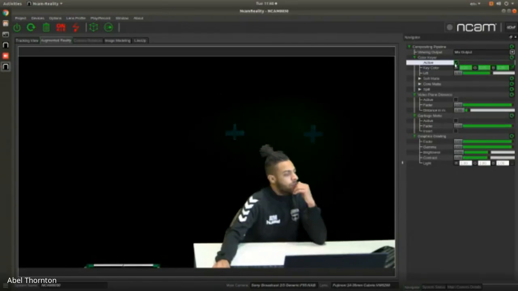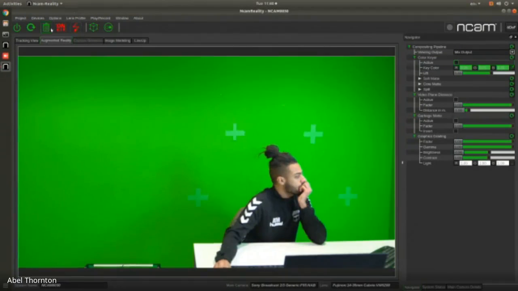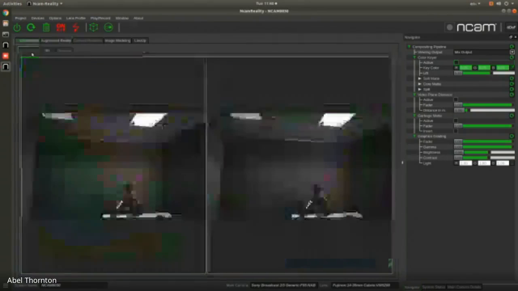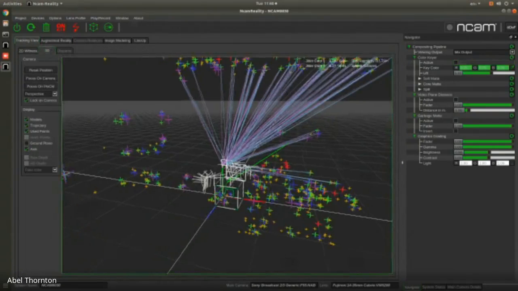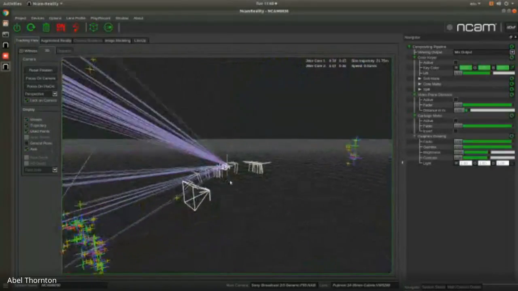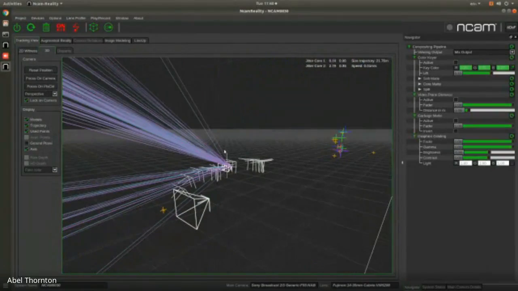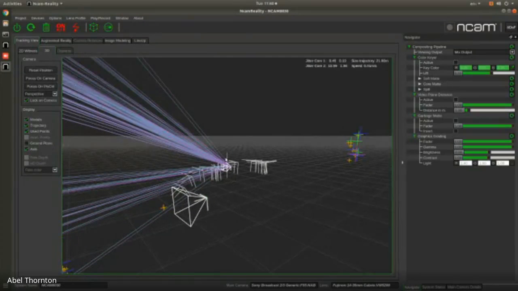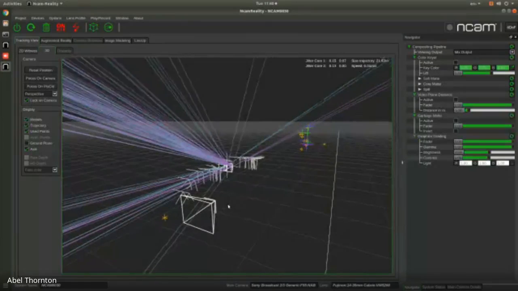So let's enable our keyer here. In terms of what Ncam is using in terms of data, this is a 3D visual guide of what Ncam sees. This top bar is the Ncam camera bar itself, and the one below is the actual main camera.